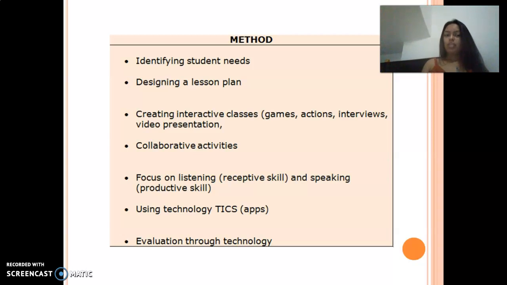It's really important to use technology. The use of TICs will help the students to develop better knowledge. In this case, it's a good option to use apps, taking into account that we are in a society that develops abilities in the use of technology resources. Okay, it's important to take into account evaluation through technology, and I'm going to explain this better later.